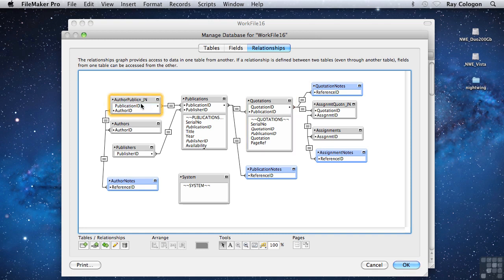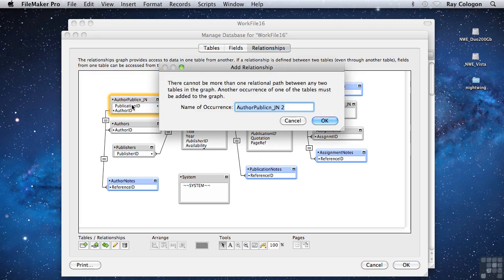But if I were to actually try that, like so, as you can see, FileMaker posts an error dialog and requires that a new table occurrence of one of the tables be created. Notice that the dialog says there cannot be more than one relational path between any 2 tables in the graph. Think about that for a moment. The reason FileMaker has this requirement is so that references to fields in related tables will never be ambiguous.